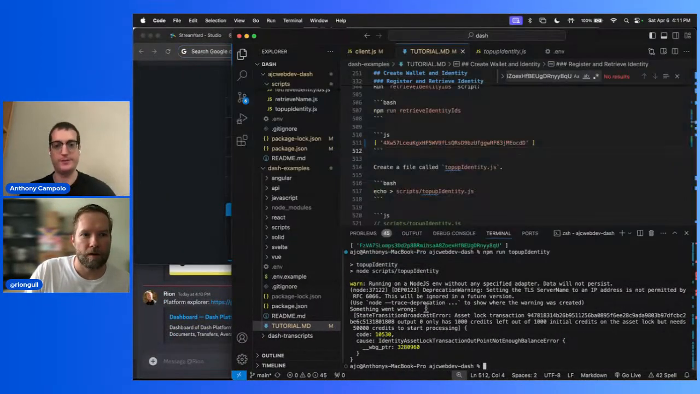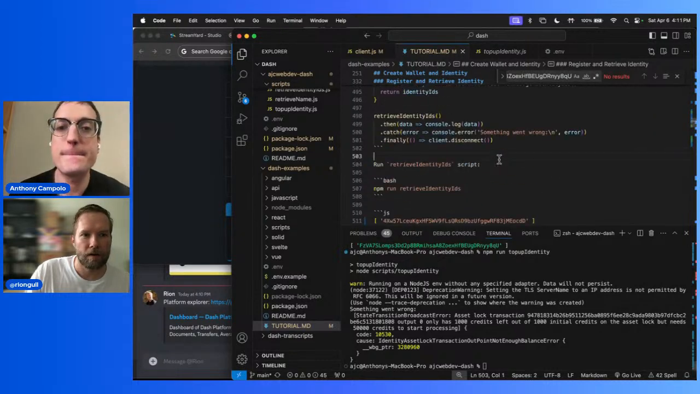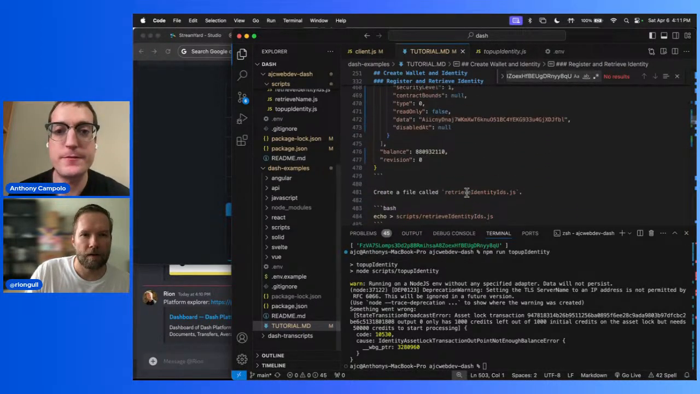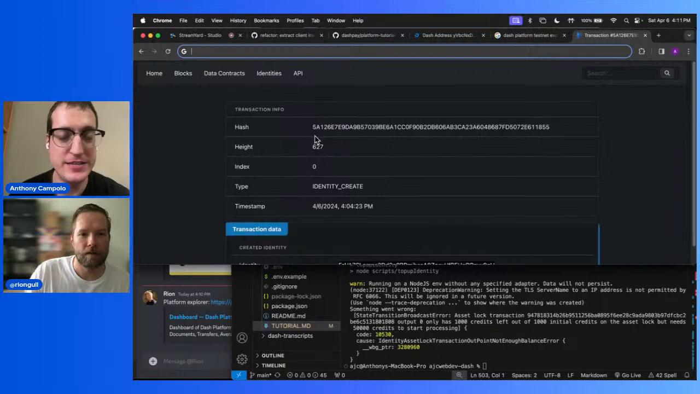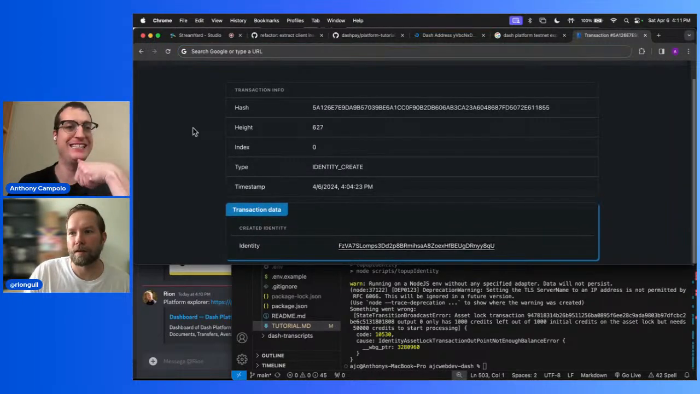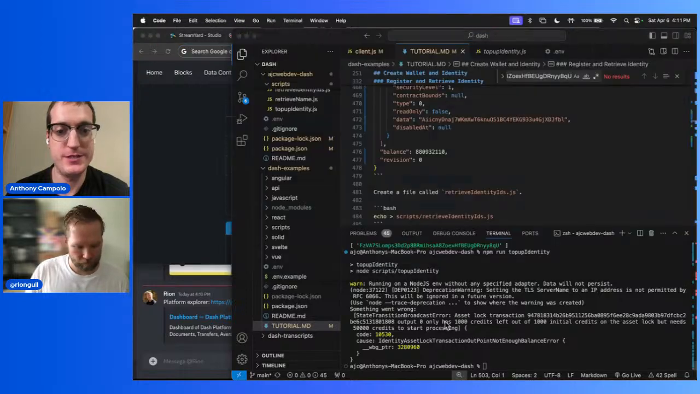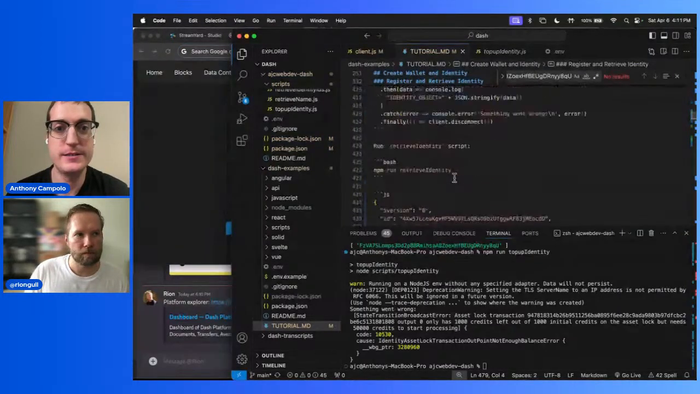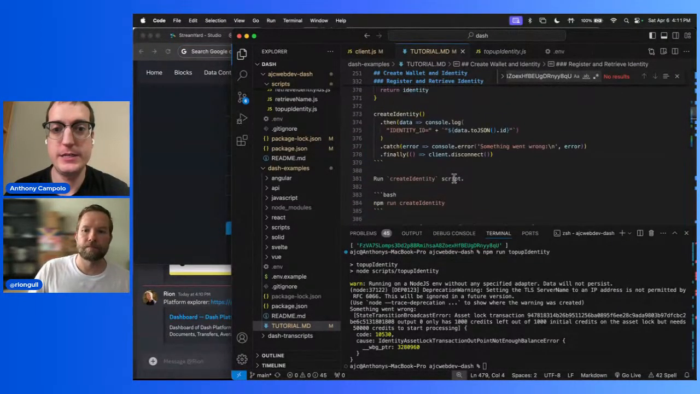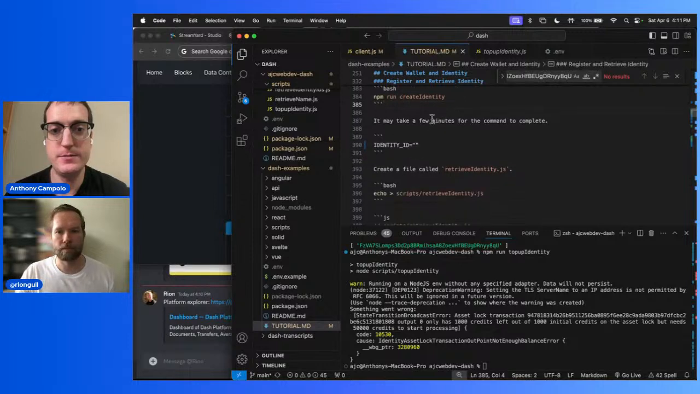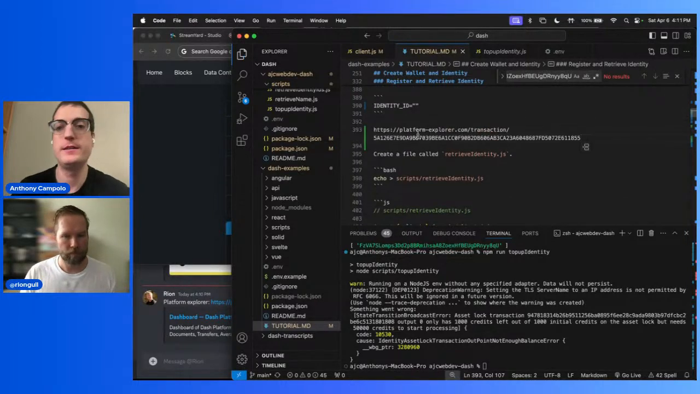Okay, so let me grab this. Actually, this is really important. The first time, this is very helpful actually. So this is after you create the identity. It's going to be up here, create identity. Boom, boom, boom. Great. So all of that.